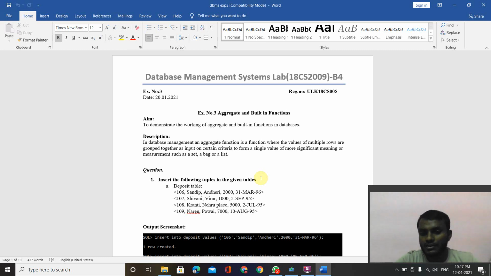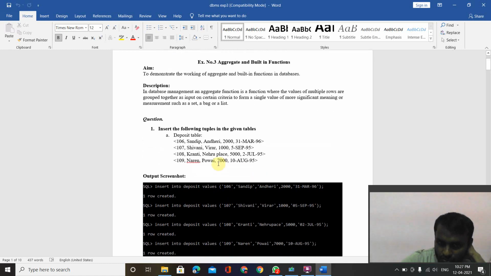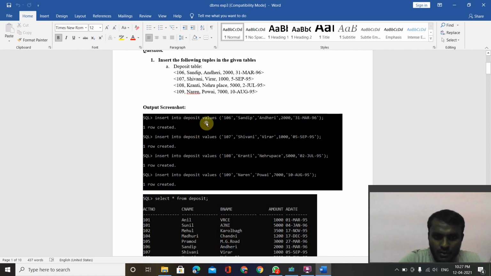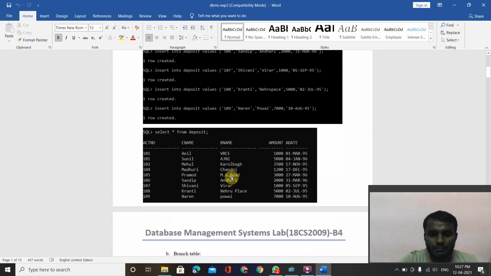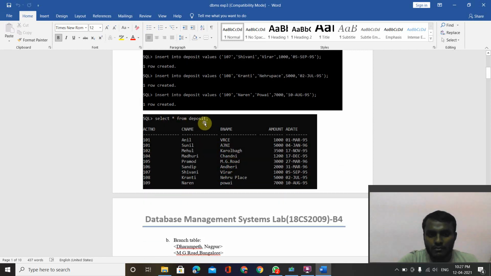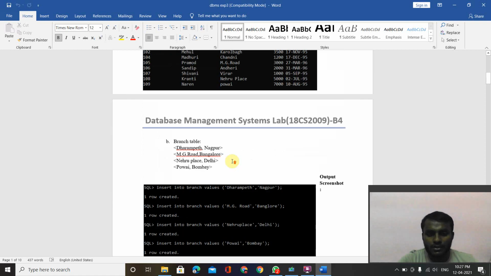So the queries here are: insert the following values in the given tables. So we are going to create a deposit table. This is the table we are going to deposit here. We are inserting one by one, insert into deposit values, and after that, select from deposit shows what we have inserted, which have been inserted, it's showing here.